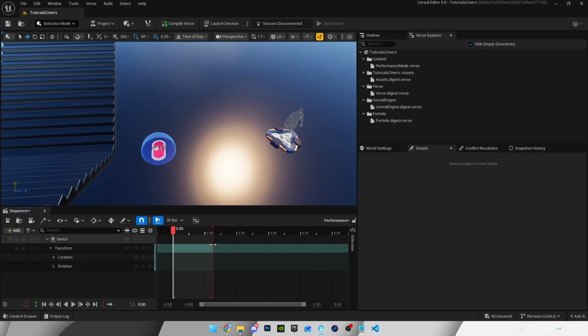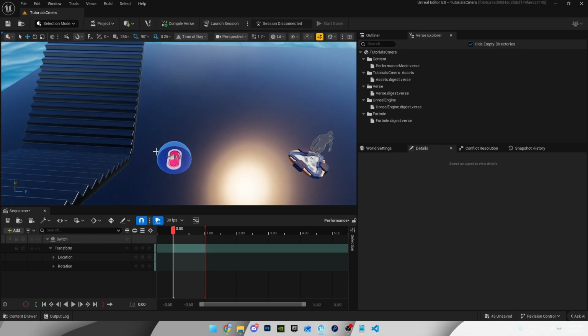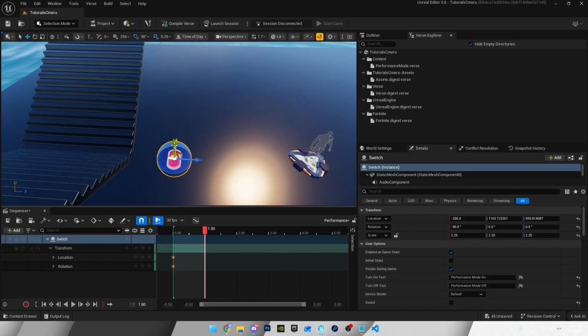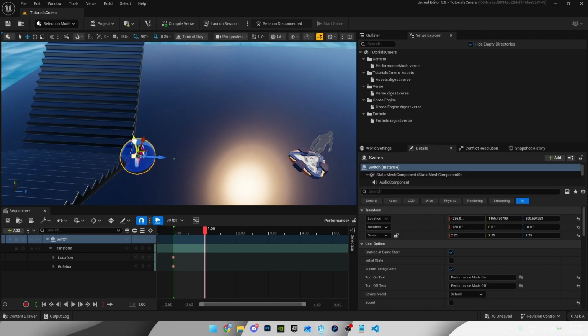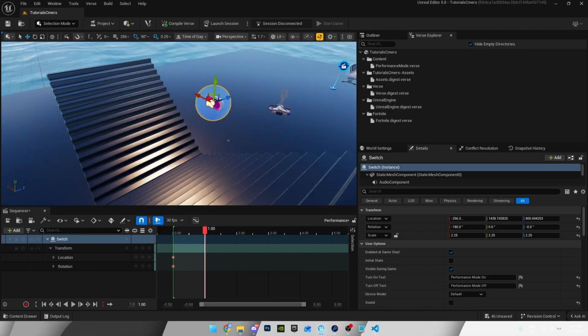Now, set the end to 1 second, just a little after the white mark. Now if you have the switch already at the right place that it should start, you should click on the little plus here at transform. Now go to the end of your cinematic, which should be at 1 second. And now just move your switch to whichever place you want. I'll just move it a little closer to where the players are spawning.